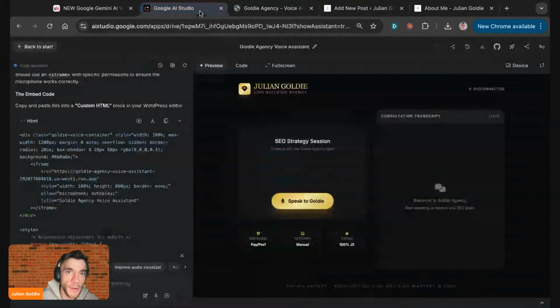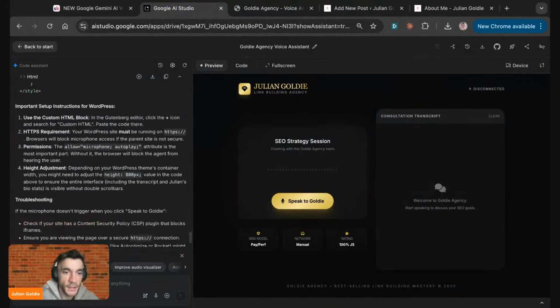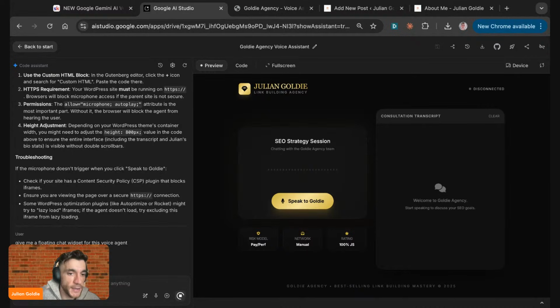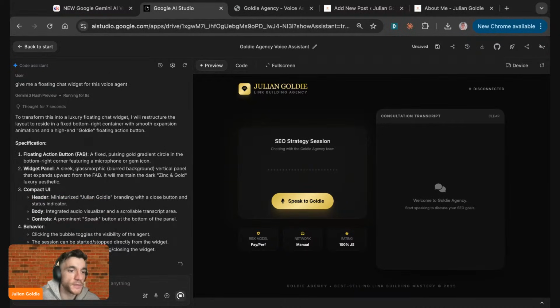You can also go back to AI Studio here, right? And you can say, okay, give me a floating chat widget for this voice agent, right? And that could be for the website. And then using the floating AI chat widget, what we can actually do is embed that to our website. So it's not as invasive, but we can have it across every page on our site as a little chat bar in the bottom right or the top right, whatever, right?